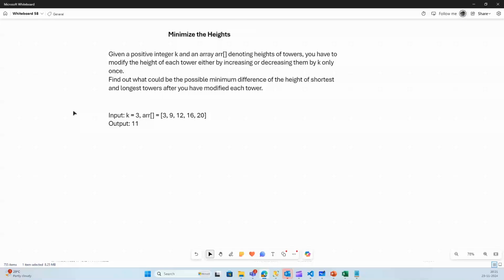All right, so now let's see this particular question. In this question, we are given a positive integer k, right? And an integer array which denotes the heights of different towers, right? What we need to do is modify the height of each tower either by increasing or decreasing them by k only once, right?